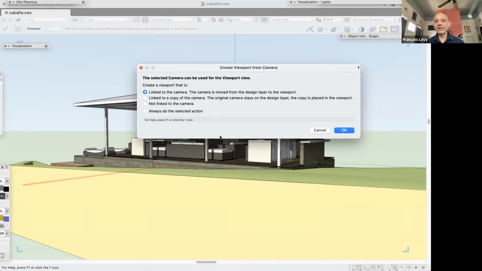One is that I can link the viewport to the camera. So now the camera gets appropriated by the viewport. It disappears from the design layer, as the dialog box indicates, and it becomes part of the viewport itself. That's useful because I can go back and edit that camera view and fine tune it later, just as I would fine tune a camera view on a design layer. Or I can duplicate the camera and have the camera be associated with the viewport, but have its duplicate remain on the design layer.